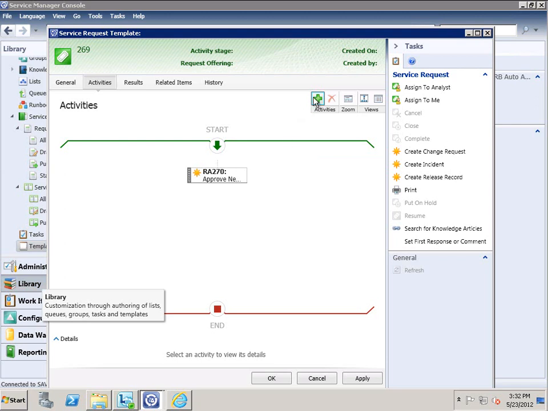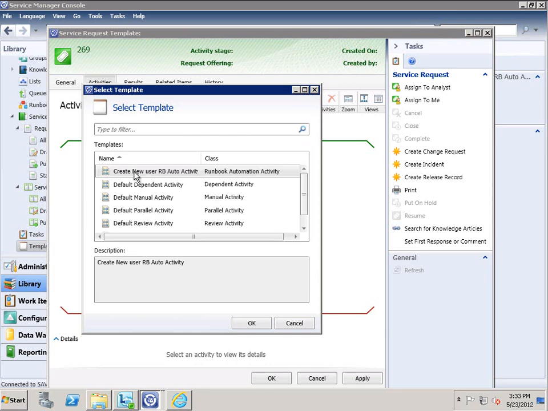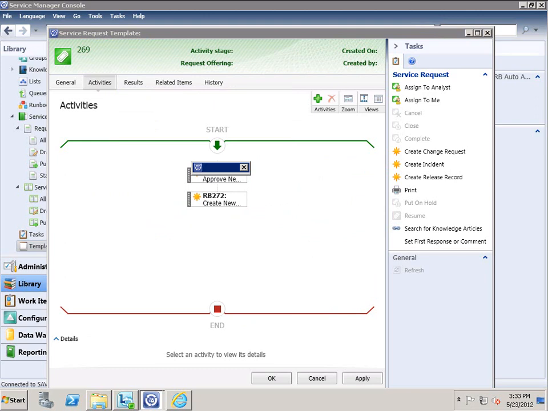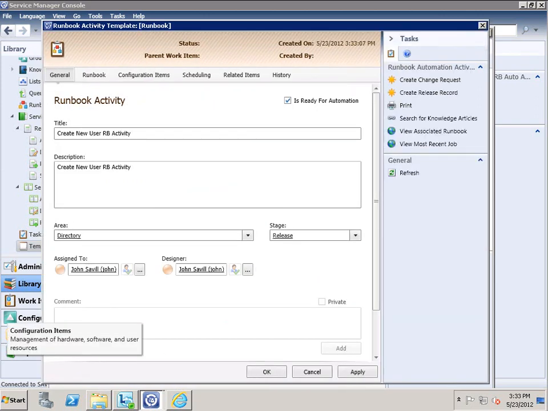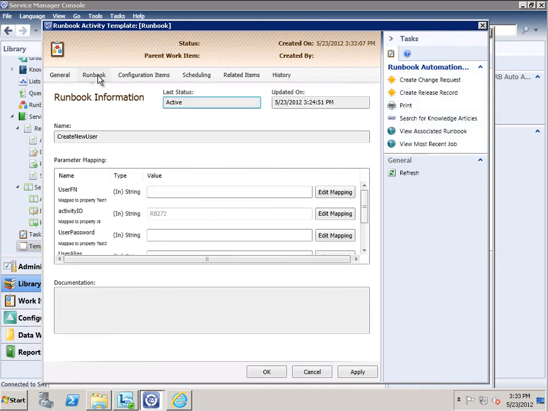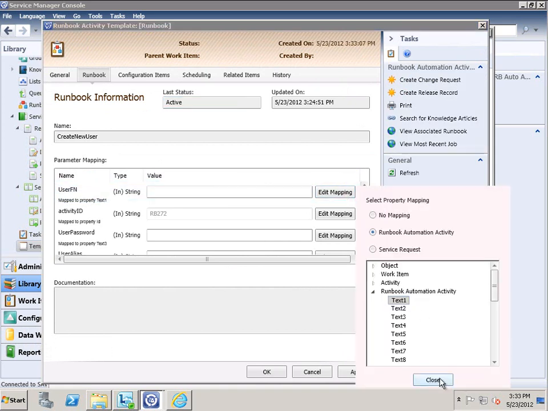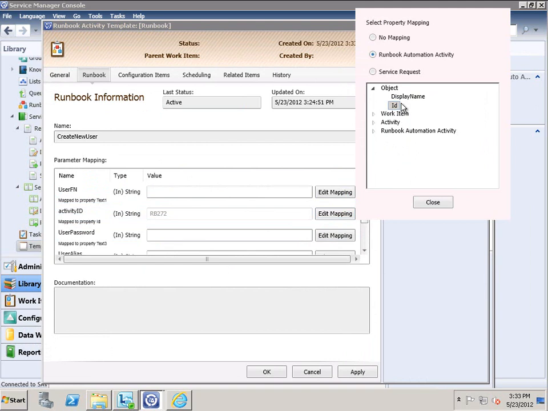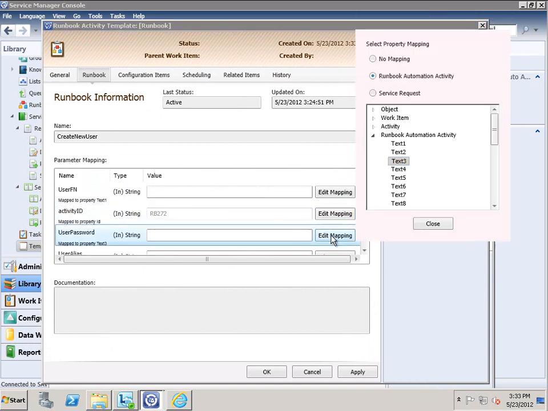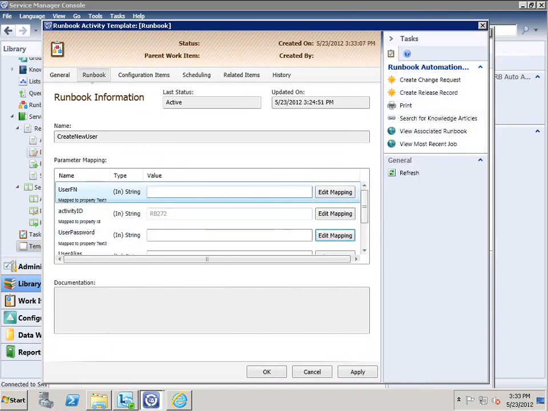So next thing I'm going to add is that custom new user runbook auto activity I just created. So you've got the create new user runbook activity and then the runbook. And again, you've got these mappings that we defined previously, so you can go and check them here, make sure you've got those right values defined.